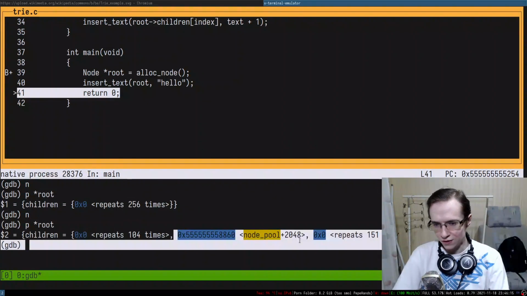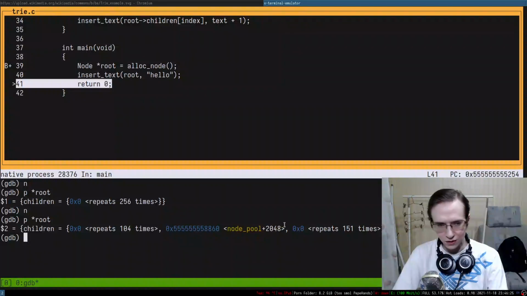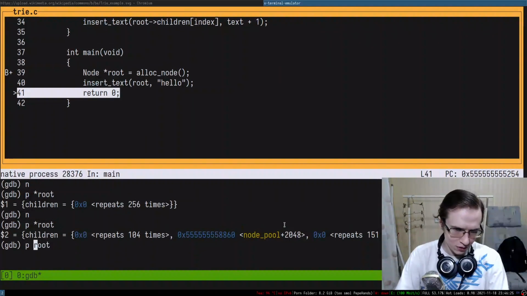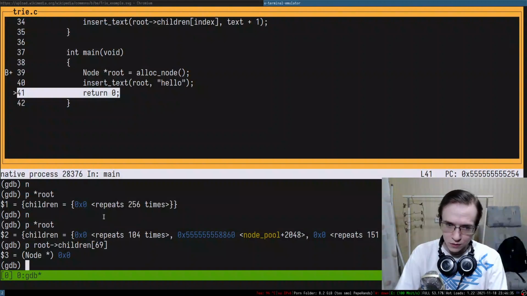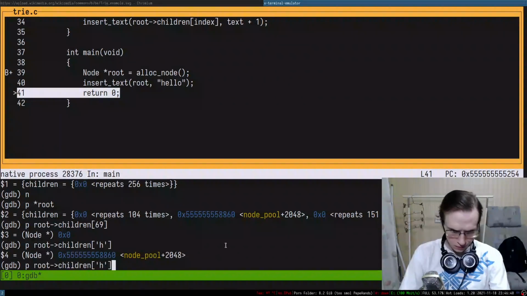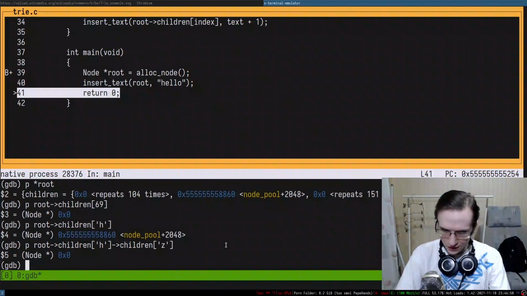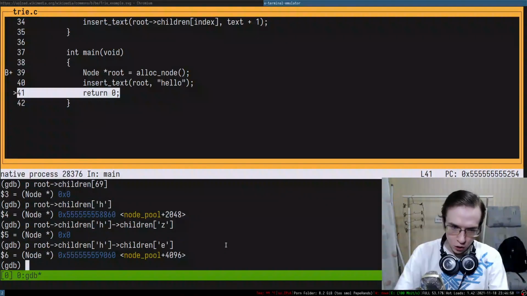Then we have this thing, and then it's 151 times 0. So basically it's allocated like a single node in here. And we can try to take a look at it. So if we just take children 69, right, it's going to be 0. And if we take a look at the children h, it actually exists, right? It actually exists. Then we can go a little bit further and take a look at Z, right? And it doesn't exist, but E does exist.